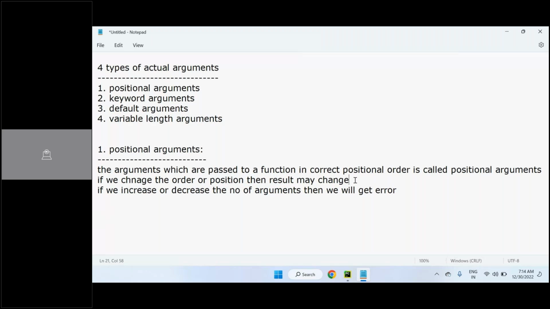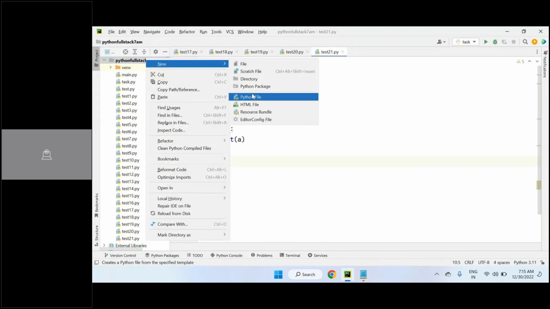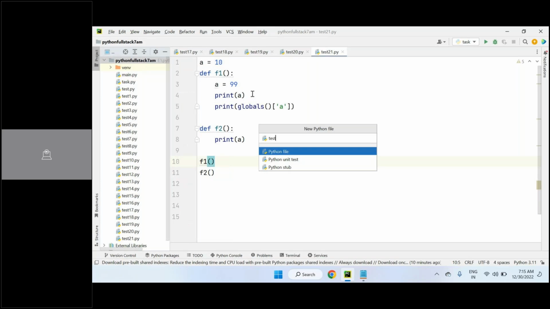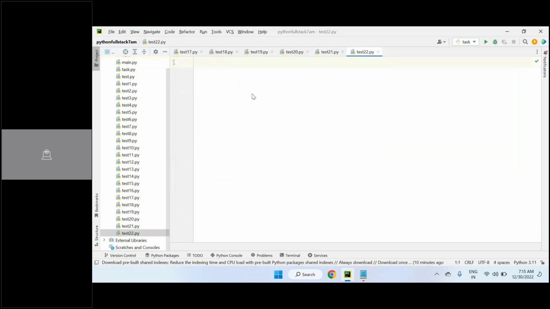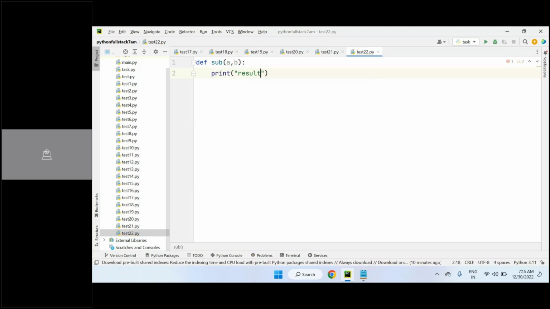Let's see how to work with positional arguments, a practical implementation. This is the program Test 21. Let's go for another program, Test 22. Now let us consider this function. Any function you can take. Suppose I'm taking subtraction, and I'm trying to print the result. Result is a minus b.